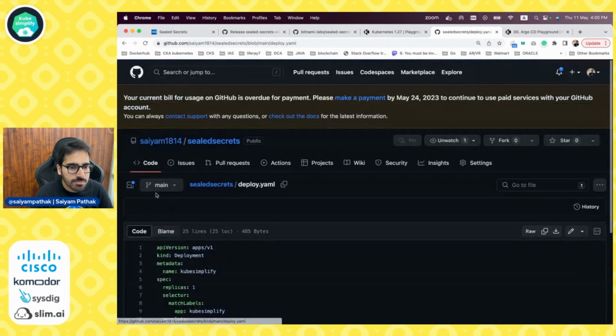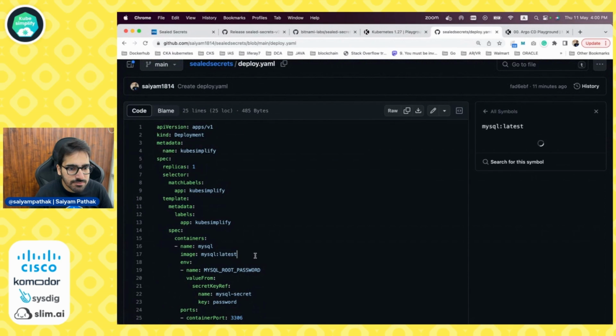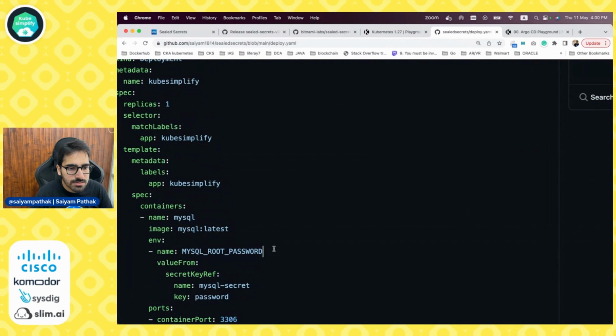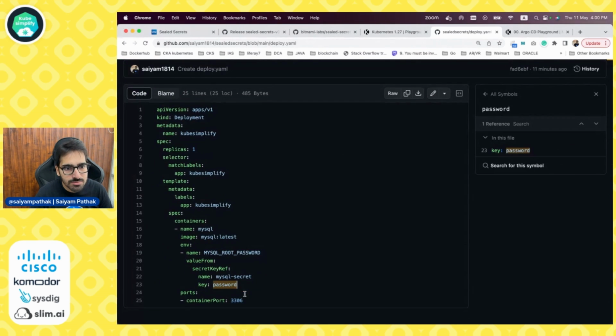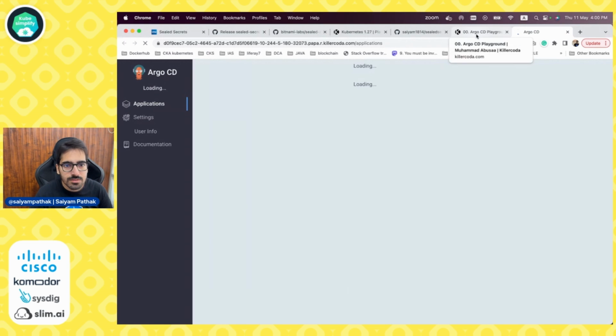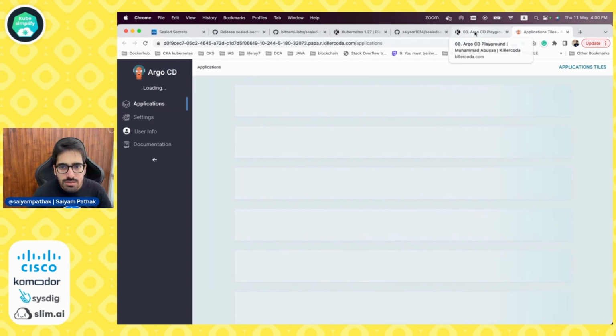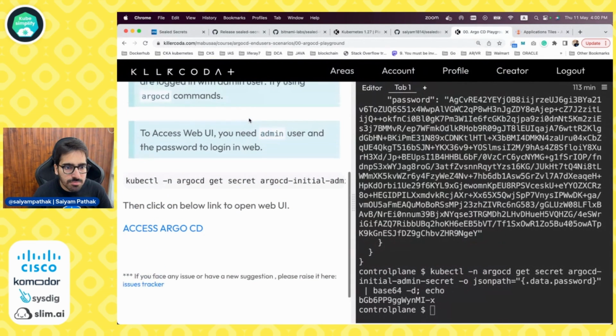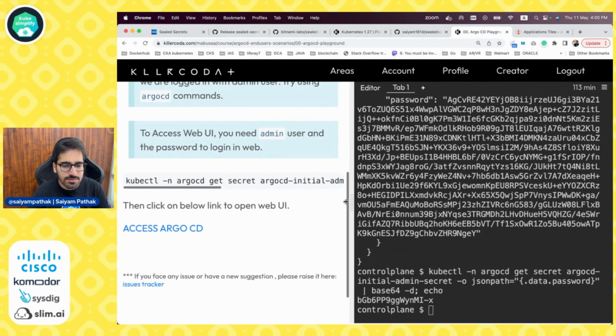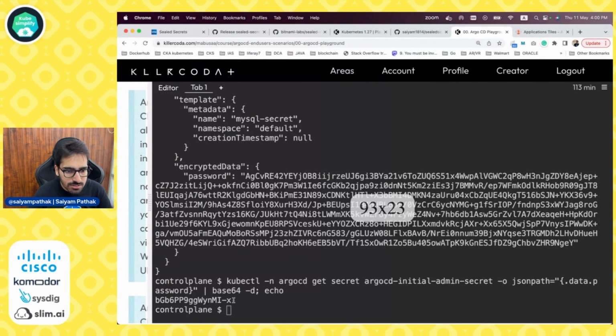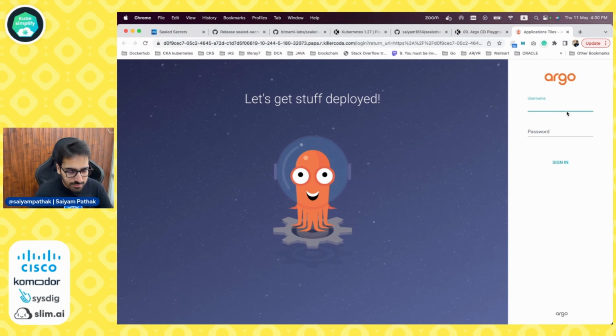And you can see in the deployment file, it's a simple deployment with MYSQL_ROOT_PASSWORD, which is the environment variable coming from a secret key reference, mysql-secret, with a password. So that's how it is coming. Now let's open our ArgoCD playground, and we can also figure out the password. Everything is mentioned in the instructions here as well because it's a playground. So this particular thing is the password, username is admin, we should be able to log in.